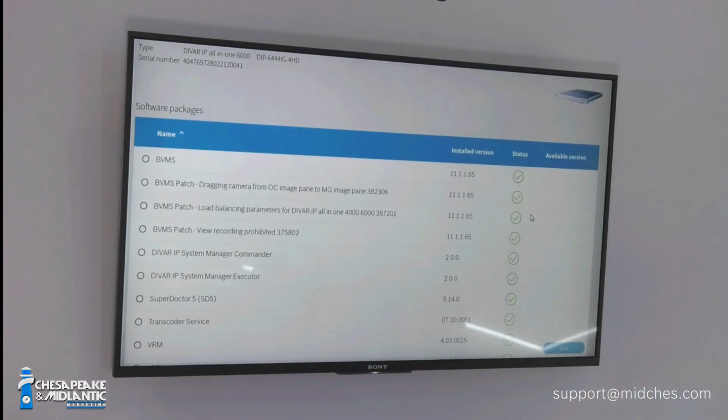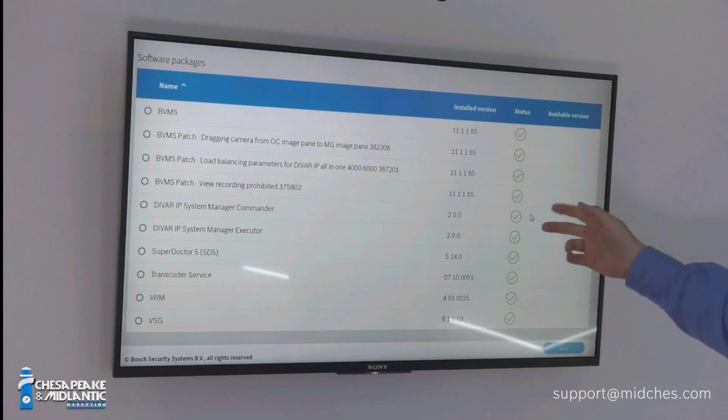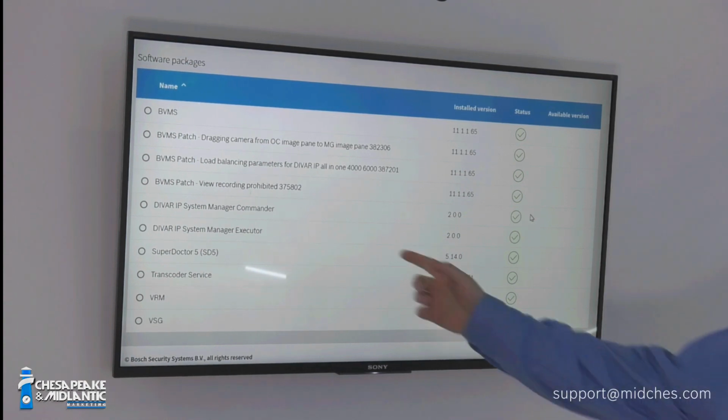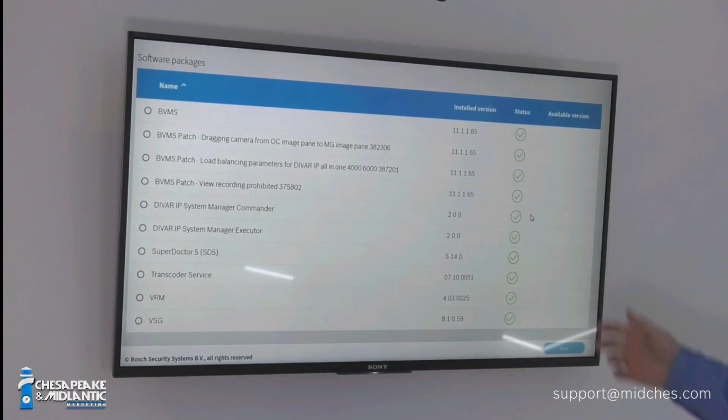Going down, we can actually see the software packages that are installed on the Divar IP unit. We can see the version of BVMS that we're running currently, 11.1.1, and the patches that have been installed there as well. System Manager 2.0 is also installed in a two-part commander and executor here. By default, it installs a couple of BVMS patches to bring you up to speed and gives you some additional capabilities with remote system management, which I know is something you wanted to also talk about today. The SuperDoctor service, transcoder service, VRM, and VSG, all subcomponents of BVMS, the versions that they're running, and the status that they're up and live.